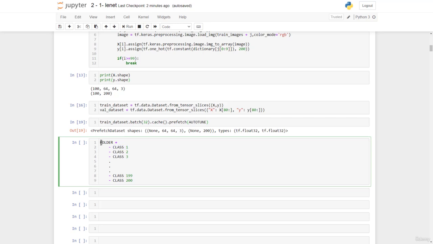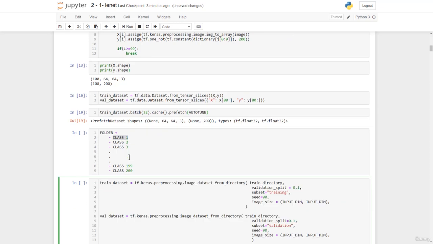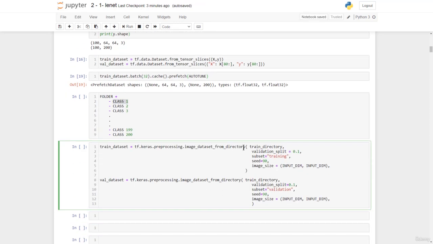So suppose we have this main folder. We now have the folder containing all images in class 1, this for class 2, for class 3, up to class 200, since we have 200 classes in our case. Now, if our data is structured in this way, we could simply use TensorFlow's image data set from directory. Let's see how that works.